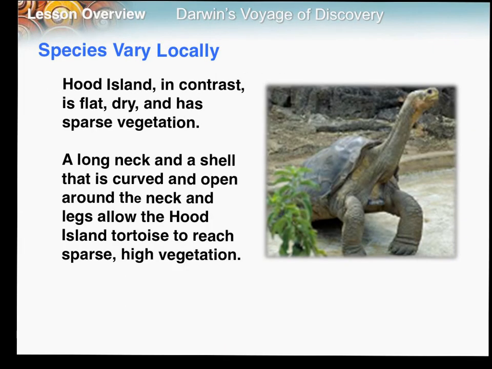In contrast, Hood Island is very flat, it's dry, and it has sparse vegetation. A long neck and a shell that is curved and open around the neck and legs will allow the Hood Island tortoise to reach very high for that sparse vegetation. He did not find the Hood Island tortoises on Isabella Island or the Isabella Island tortoises on Hood Island.